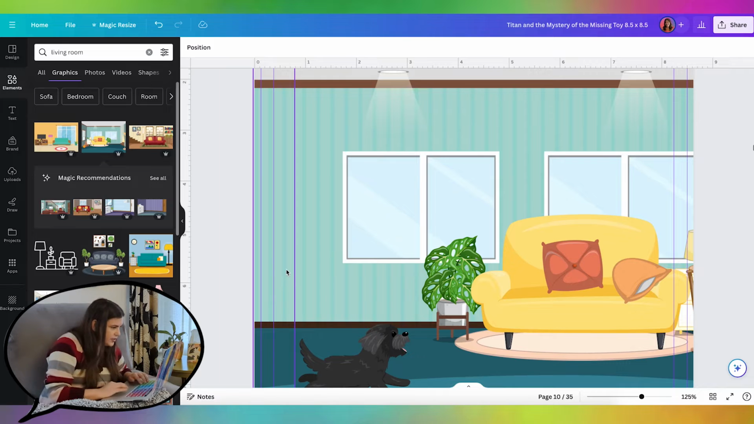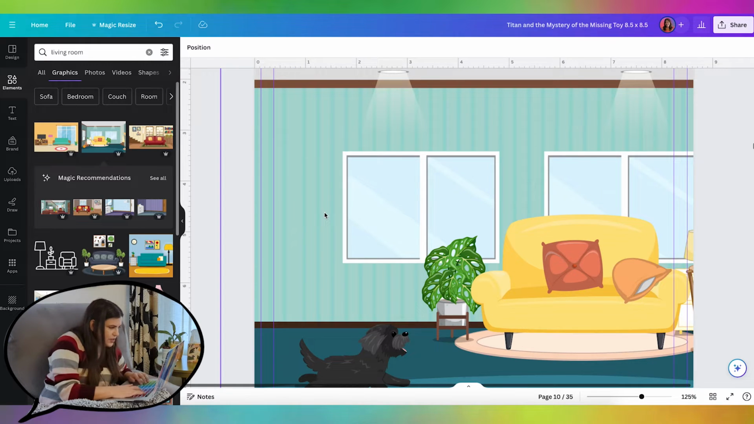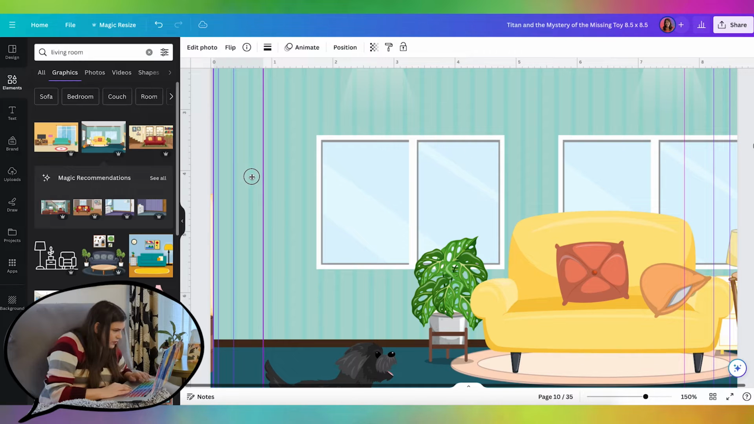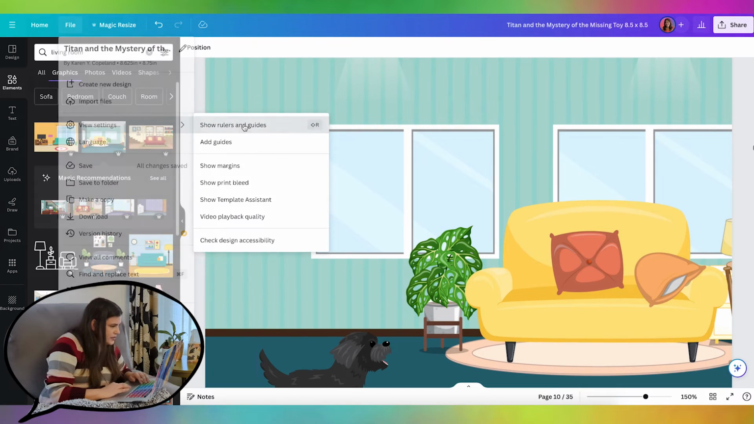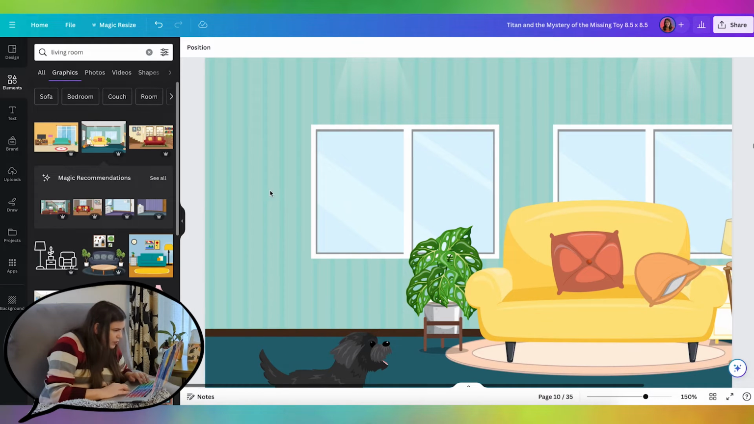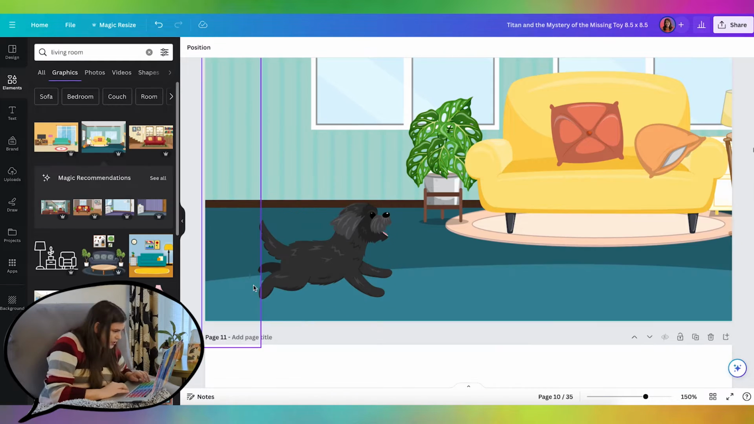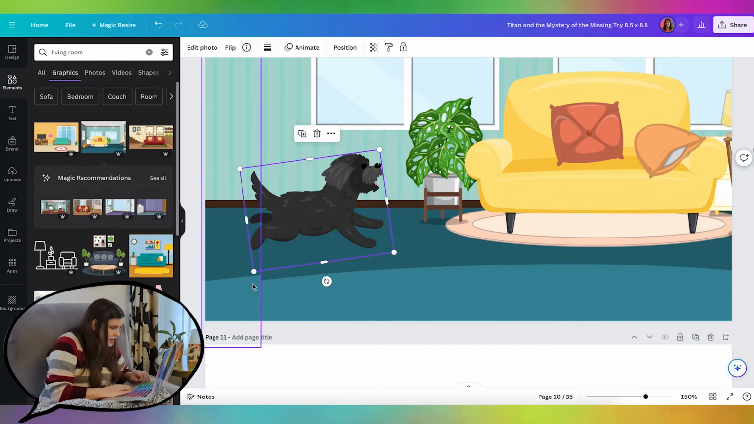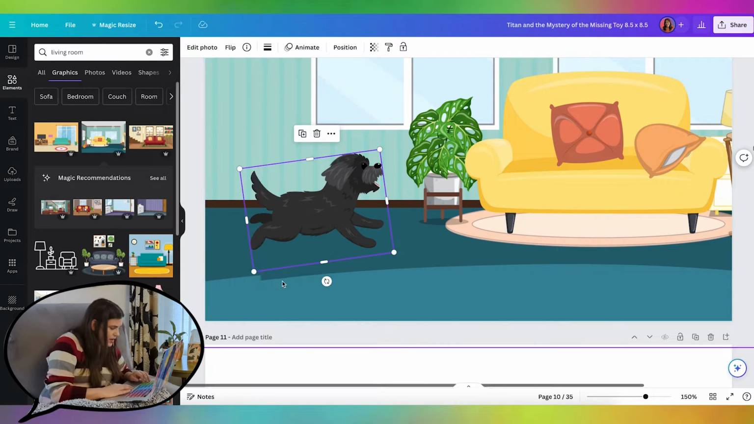If I zoom in, you can see that the lines don't quite match up right. So let me move this over here so that it'll line up, and then I'll make this a little bit bigger. Let's hide our guides, and now we can really see. Oh, I do need to move it over a little more. That looks pretty good. This part right here, though, let me move Titan for a second so you can see how these lines don't quite match up.